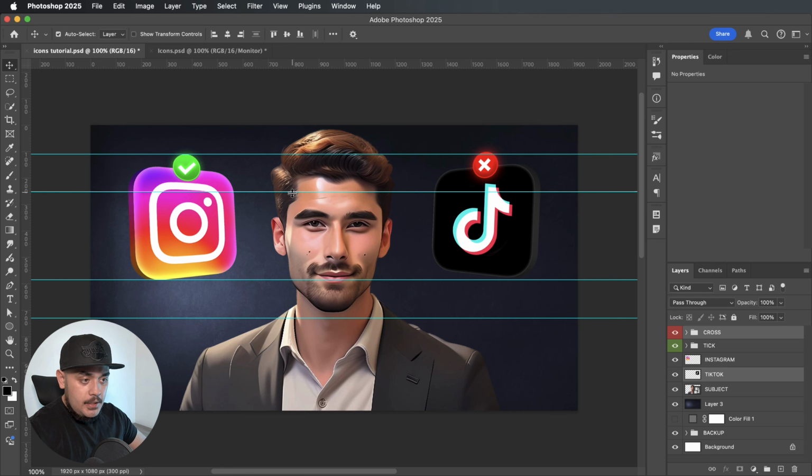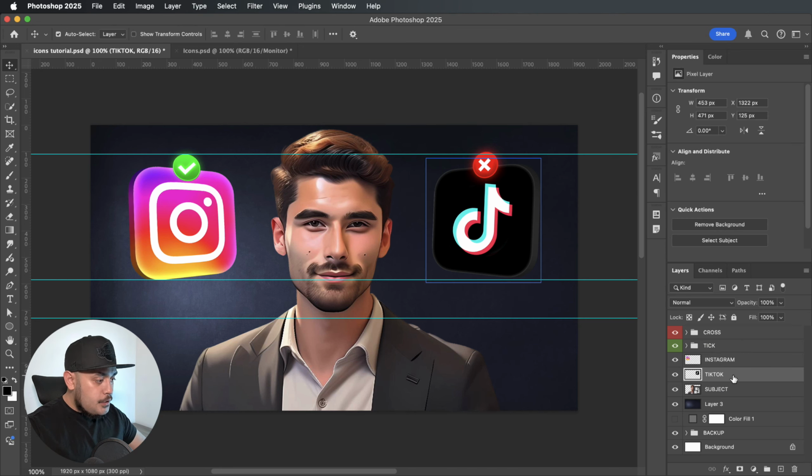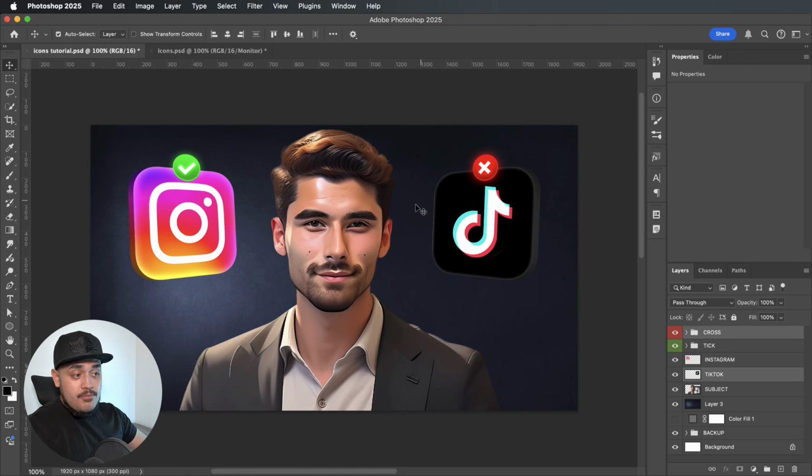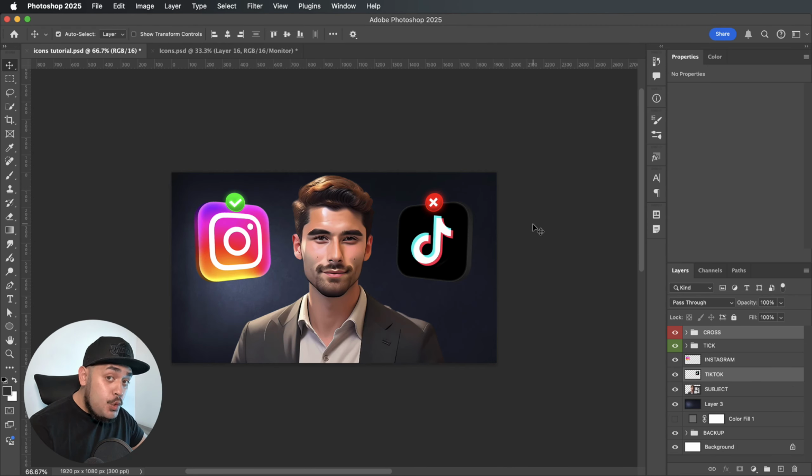Yeah, as you can see, let me just remove this guideline. As you can see, it's not completely level, so let's just go back to our TikTok icon and let's just bring this down ever so slightly. So something like this. Perfect. Okay, now that it's level, it's really just about managing the negative space here. And once you're happy, we can then move on to the next step, which is to add some light and glows.